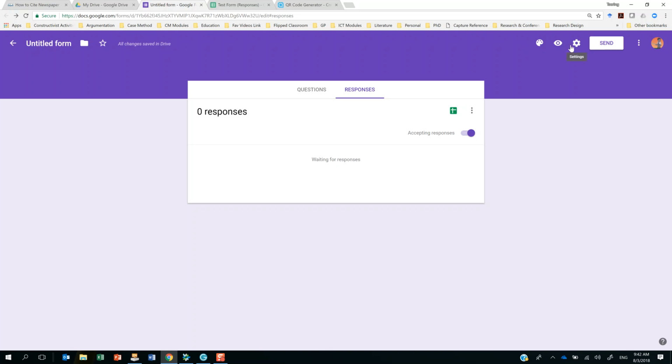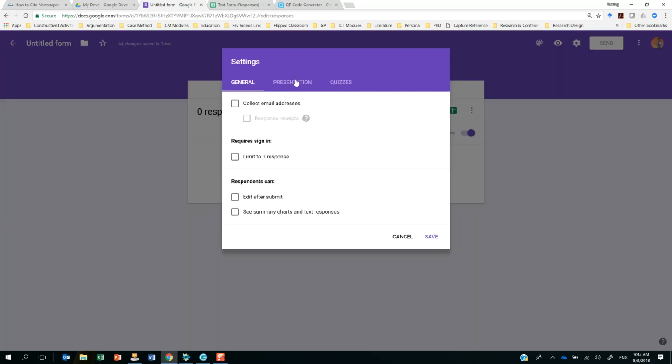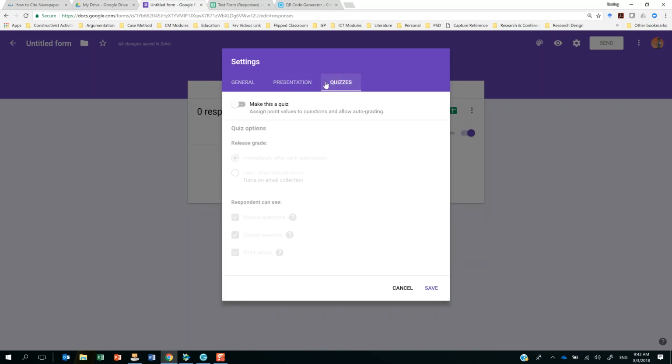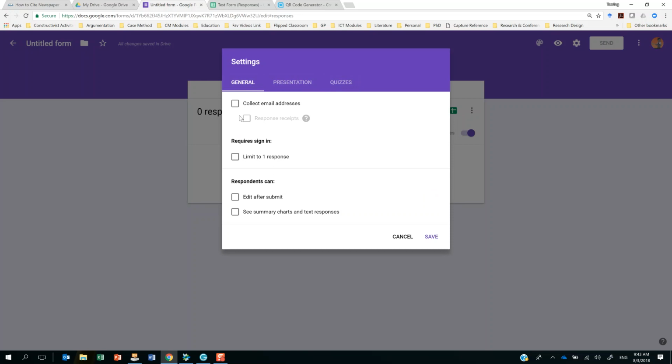So to make it into a quiz, you click on this gear button at the top right corner. You see that? You click this, and then you can see the choice here, whether you want to make it a presentation or a quiz. Okay. Now here again, it gives you some choices. Collect email, that as I told you will force them to enter the email address. Limit to one, requires sign in.